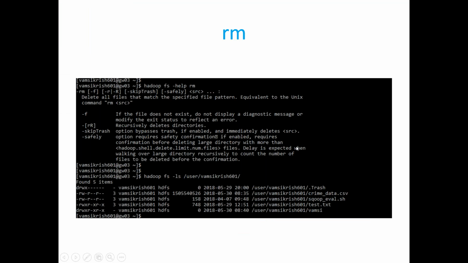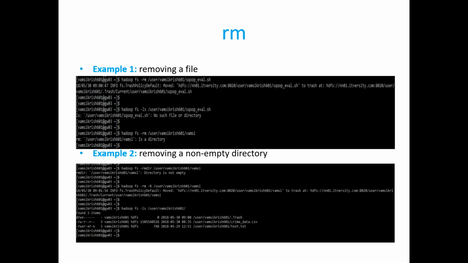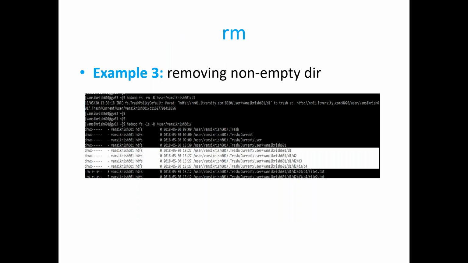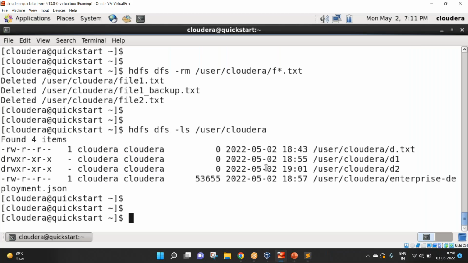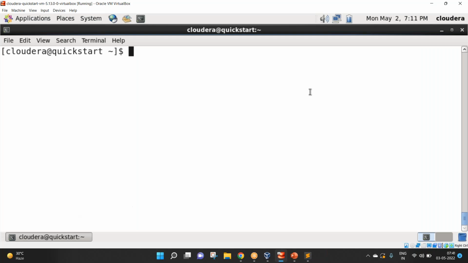So that's how, by using the rm command, we have seen how to remove a single file, how to remove a non-empty directory. Also, we have seen how to remove multiple files as well. Let's talk about moveFromLocal. Look at the name moveFromLocal. That is, we are going to move something from your local Linux file system to Hadoop.